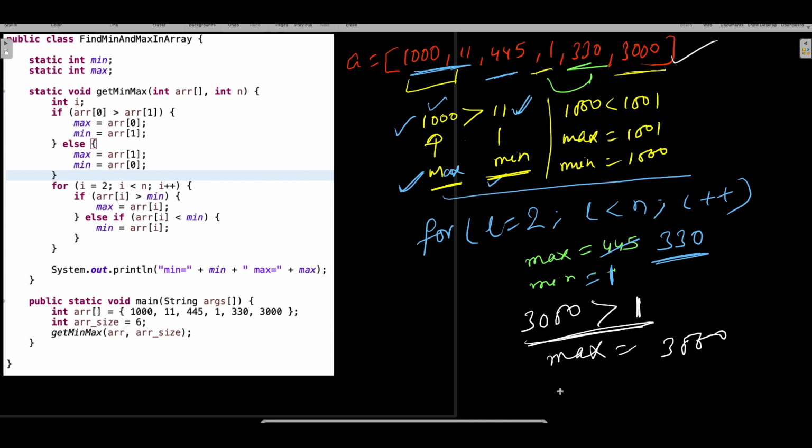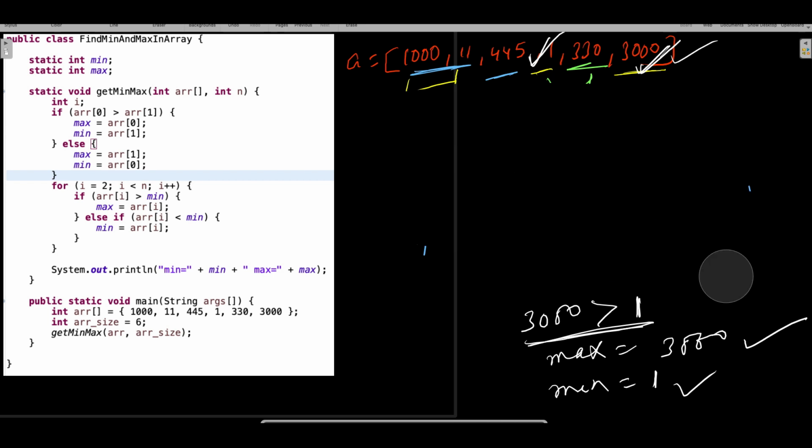So this is my max, and that min number is going to be 1. Look at here, you got the output, right? 1 is the min and 3000 is the max. So here 1 is the min and 3000 is the max. That's the output I was looking for. Now let's understand the same thing through a program, guys. Let's do that.